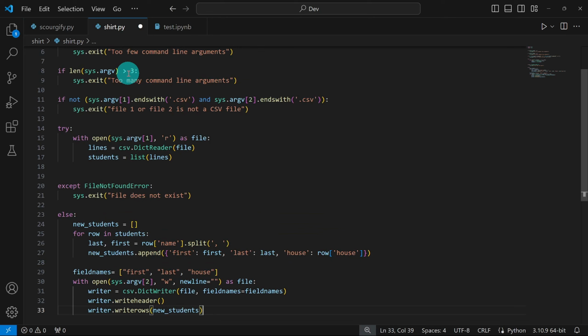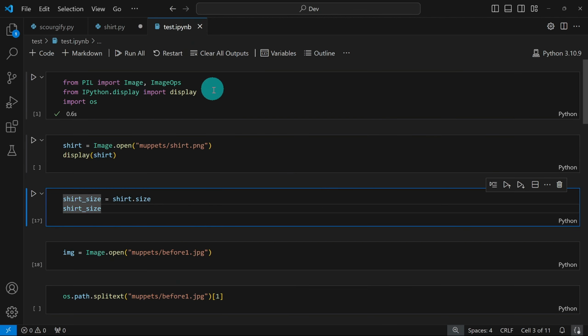However, before we go ahead and do that, I have prepared a Jupyter notebook to give us an idea of what we are going to do. So I'll go ahead and open up this Jupyter notebook. As you can see, I've written a few lines of code already, but that's okay. I'm going to explain all of it.